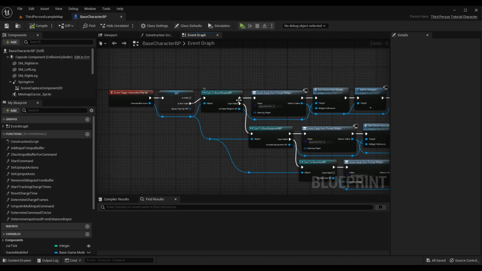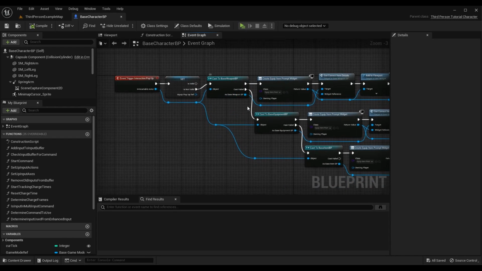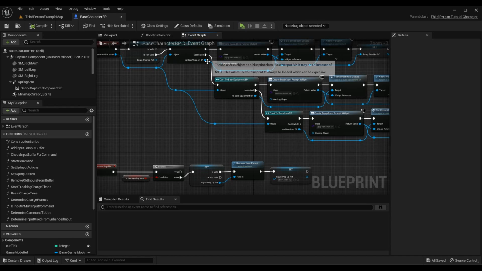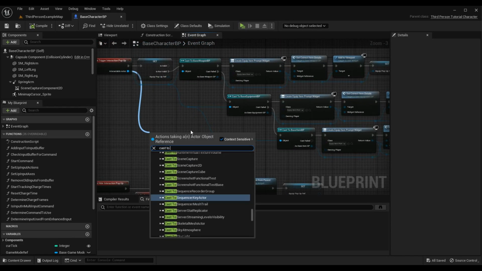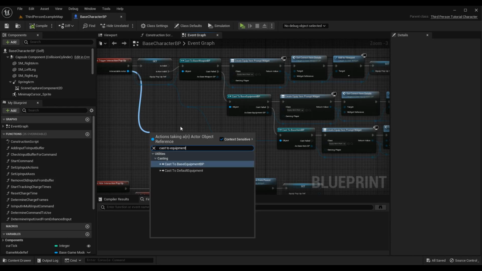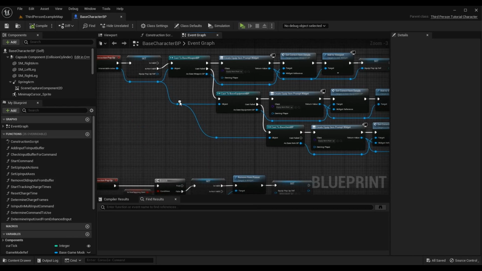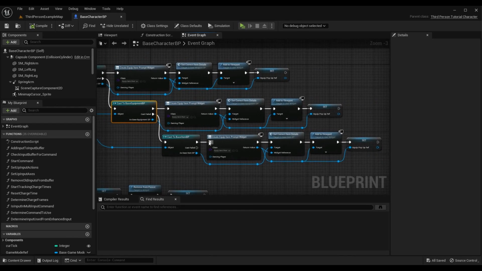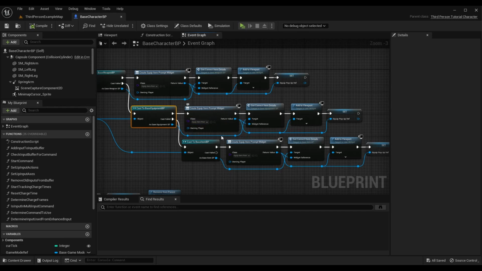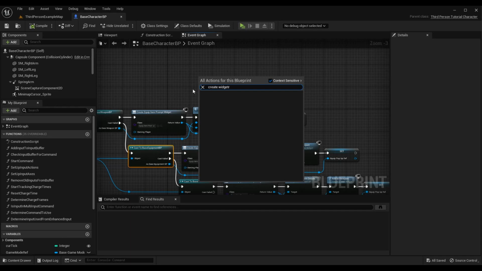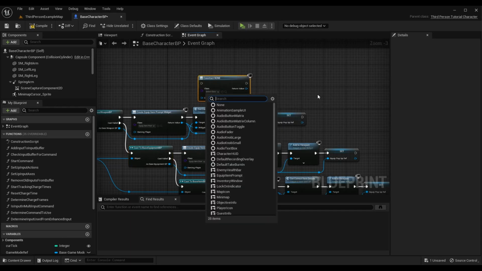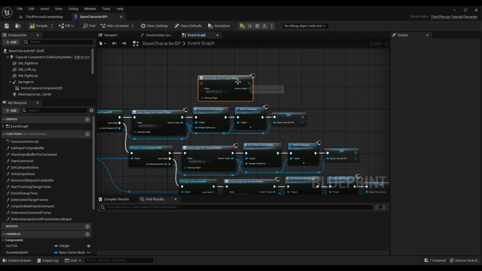Now, if the cast fails to a base weapon BP, that means the actor we're looking at is not a weapon. So we want to do another cast instead. So I drag off my interactable actor, cast to equipment, base equipment BP. And I'm going to do the same thing, essentially. We are going to create an equip item prompt widget. And the way you do this is just create widget, and select equip item prompt, which we made earlier in the series.